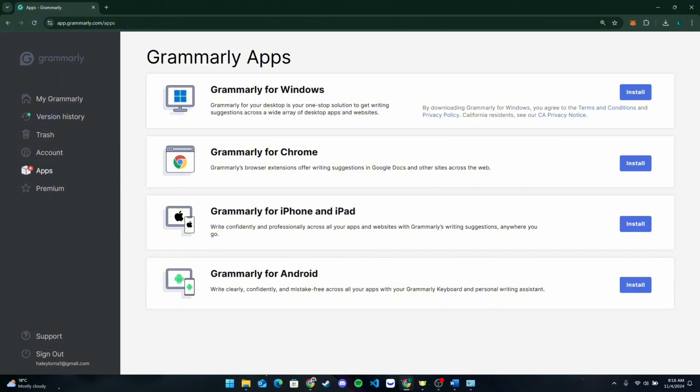Blocking Grammarly on certain sites or applications allows you to control where the AI suggestions appear, giving you flexibility in how you use it. So that is how you can block Grammarly.